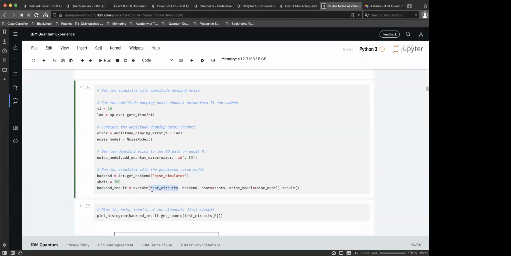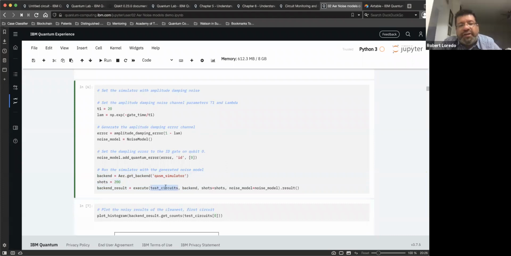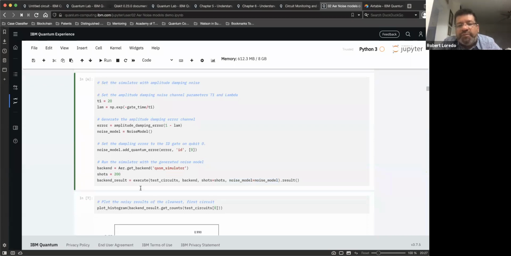So the execute function can take a single circuit, but it can also take an array of circuits. So the test circuits that we created, as you saw, were an array of different circuits. So we're running all those on this backend, which is the simulator. But one thing we're going to notice is different, that we're now also adding a noise model to it. So there's a noise model variable, and we're assigning that particular one, that noise model that we created, to that particular circuit. So now when we run this execution, it's going to bring us back those results, but with that noise model in there.